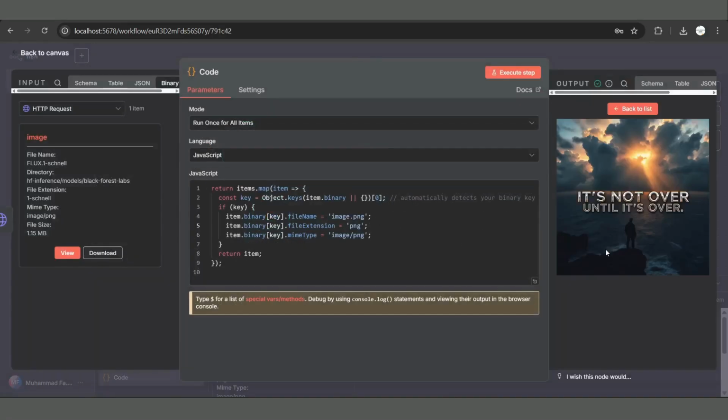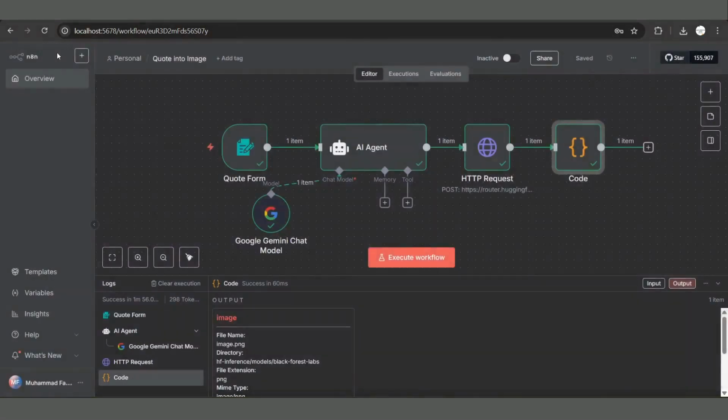So look at this. I just entered my code here, hit submit, and in a few seconds this beautiful artwork is automatically generated. And the best part is you can build this yourself totally free. So without wasting any time, let's start building this automation from scratch.